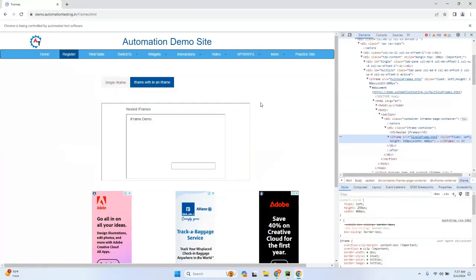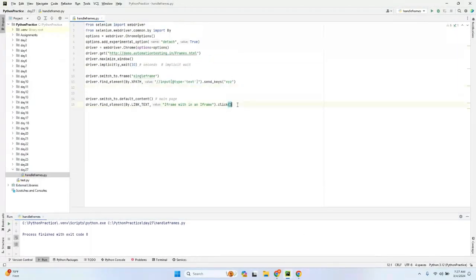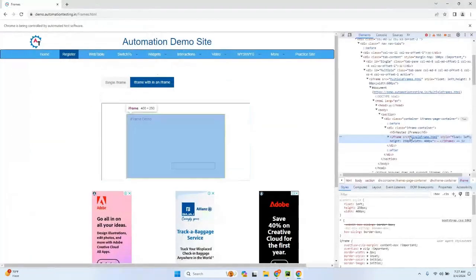So I need to switch to outer frame first, then I need to switch to inner frame, then I can interact with the text box. So let me find the outer frame. If you can see here, this is outer frame. For the outer frame, we are having source multiple frames.html. For the inner frame, what I can do, I can try to take this, try to use it here. Inside multiple frames, I can use single frame.html.